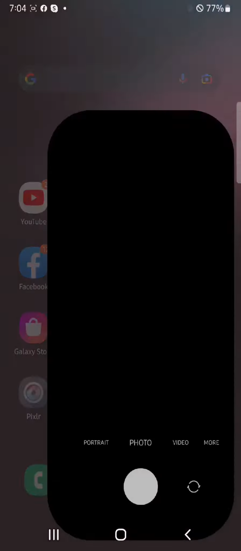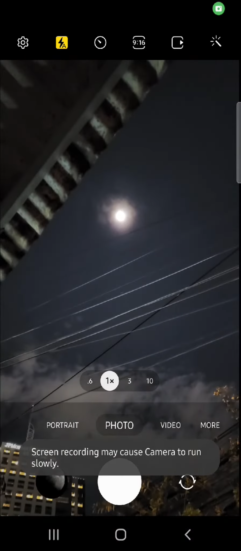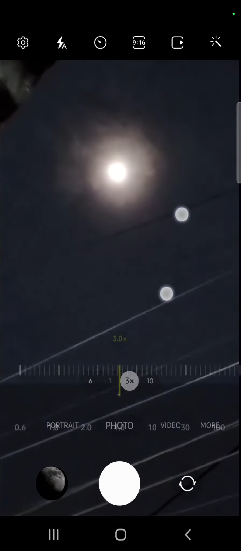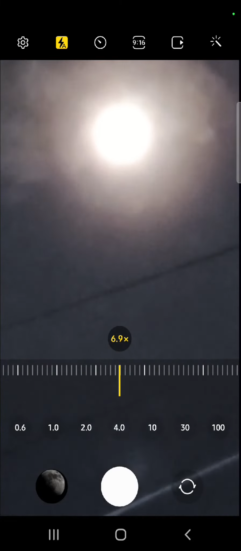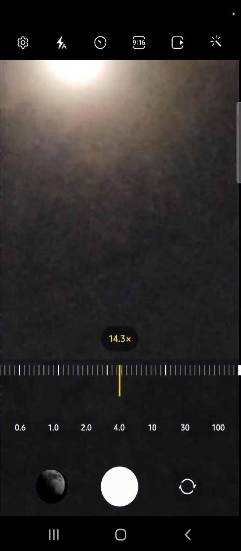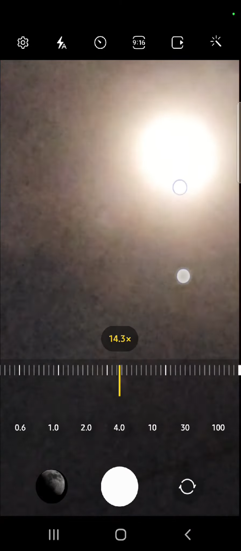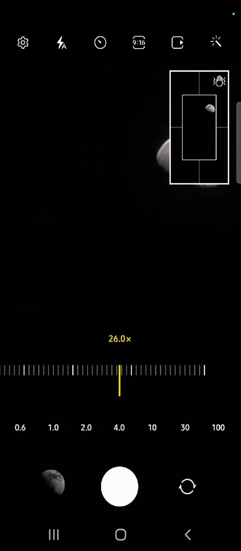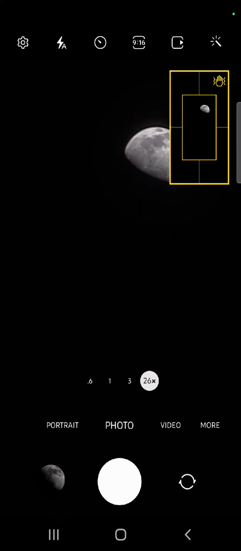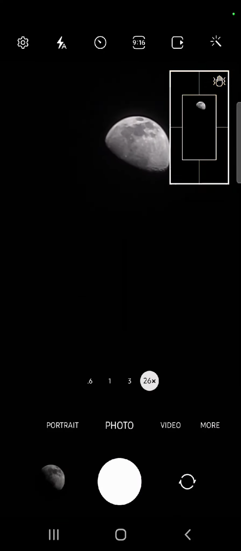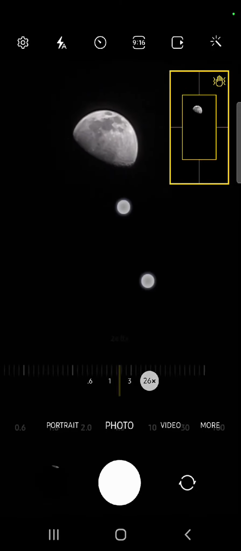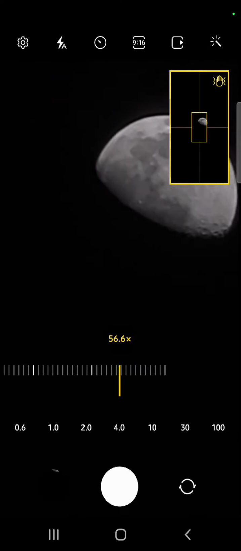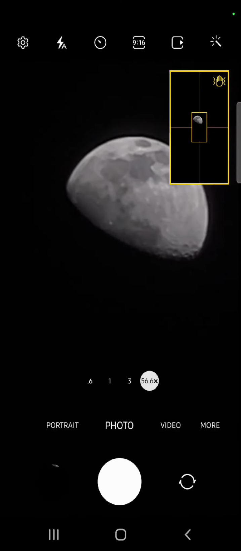Hey guys, so I have been using this phone for a week now, and right now we're gonna do a test of the zoom of the Samsung Galaxy S22 Ultra. And if you will notice, I'm actually trying to focus the moon and it started to adjust, and that is a nice view of the moon. So we'll gonna zoom further, zoom a little bit further, and that is pretty.